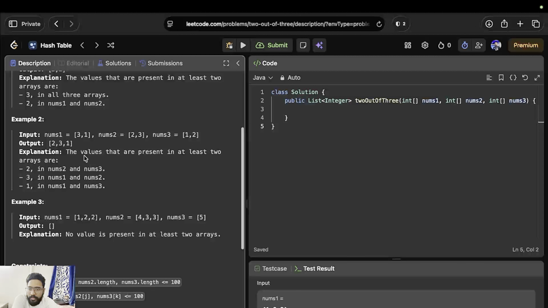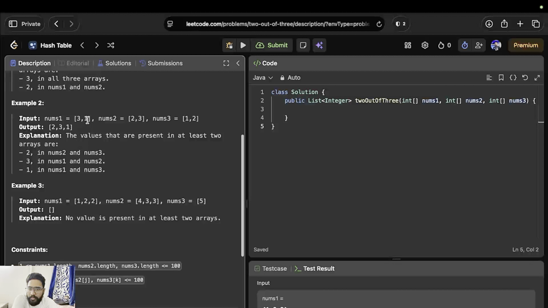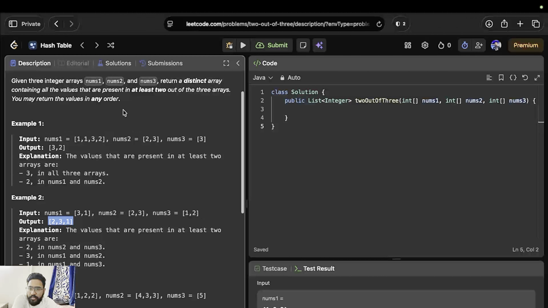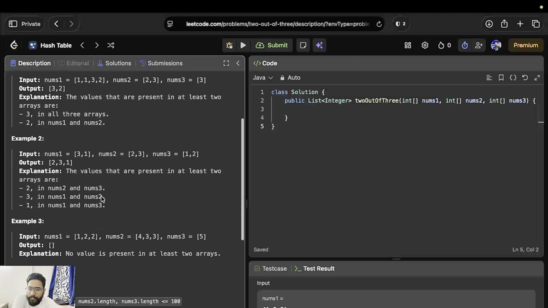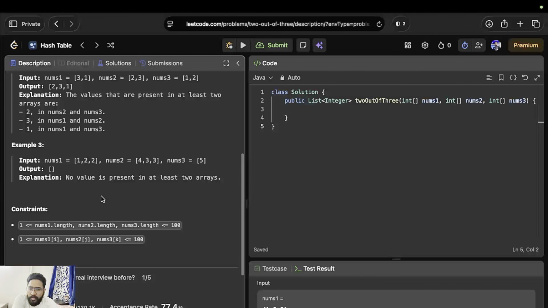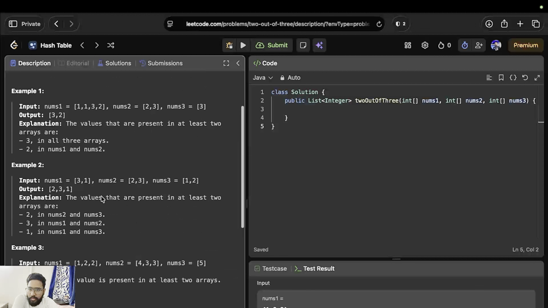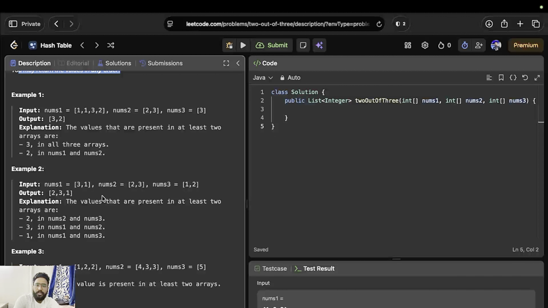Fine. So similarly in example 2 we have 3 1 2 3 and 1 2. So here 1 is in two places, 3 is in two places and 2 is also in two places, so we are returning 2 3 1. This order can be anything as per the problem statement. Okay, so basically we need to find the common elements among two arrays or three arrays.